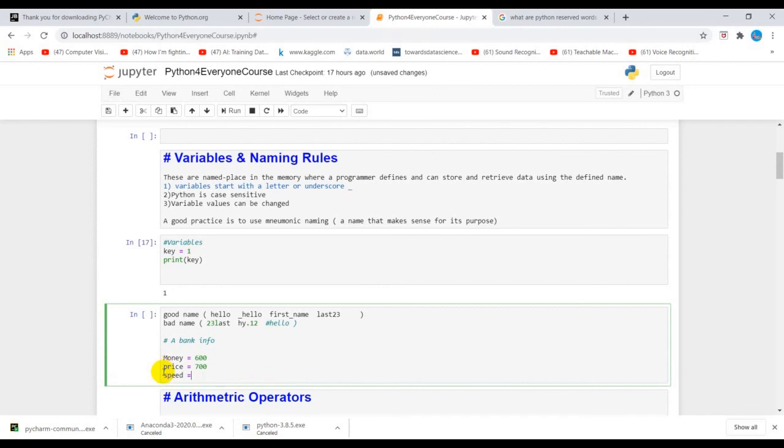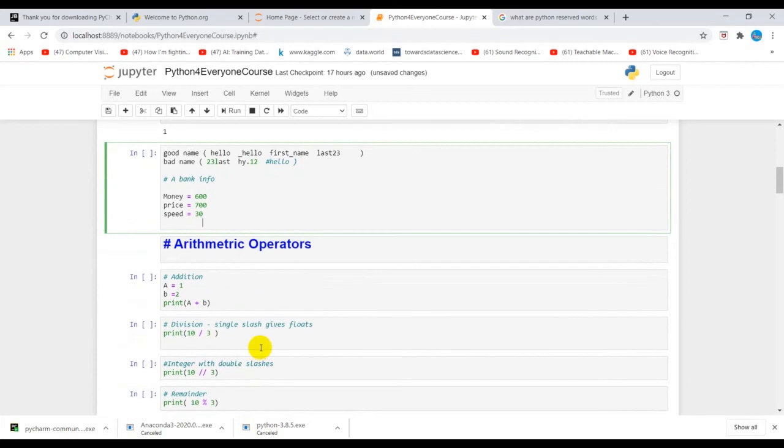And then let's say speed. So you want to do something with speed. You don't use XYZ. Use mnemonic names that make sense for their purpose.